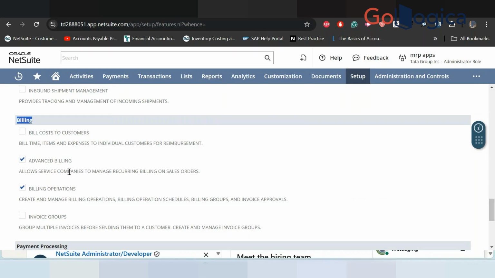Next, advance billing. Advance billing is mainly used for the service industries again. This is mainly used for recurring kind of invoicing. Best example would be subscriptions, Netflix or Spotify. Let's say you are having a recurring invoice for every month for your service.